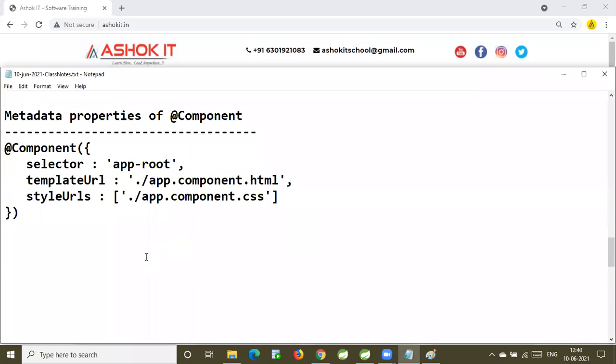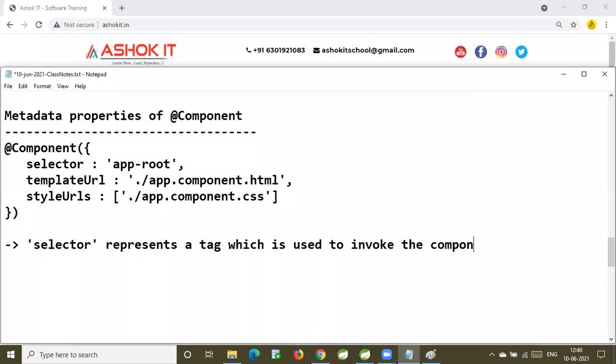Here, selector represents a tag which is used to invoke the component. In the metadata, the selector attribute is available. What is the selector attribute? The selector attribute represents a tag which is used to invoke the component.